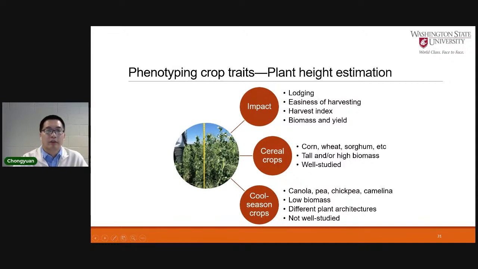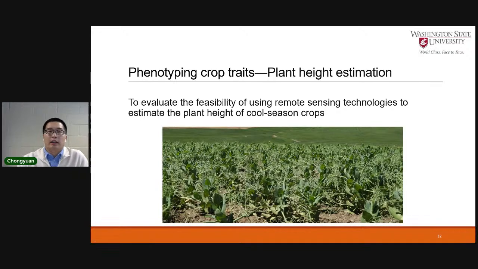For example, as you can see from the figure, for pea, they have modified leaves called tendrils. So it's very unique to this kind of crop. It may pose a challenge during the plant height estimation. And those crops are not well studied in terms of plant height estimation using UAS. So in this study, we evaluate the feasibility of using remote sensing technology to estimate plant height of four cold season crops in the breeding culture.